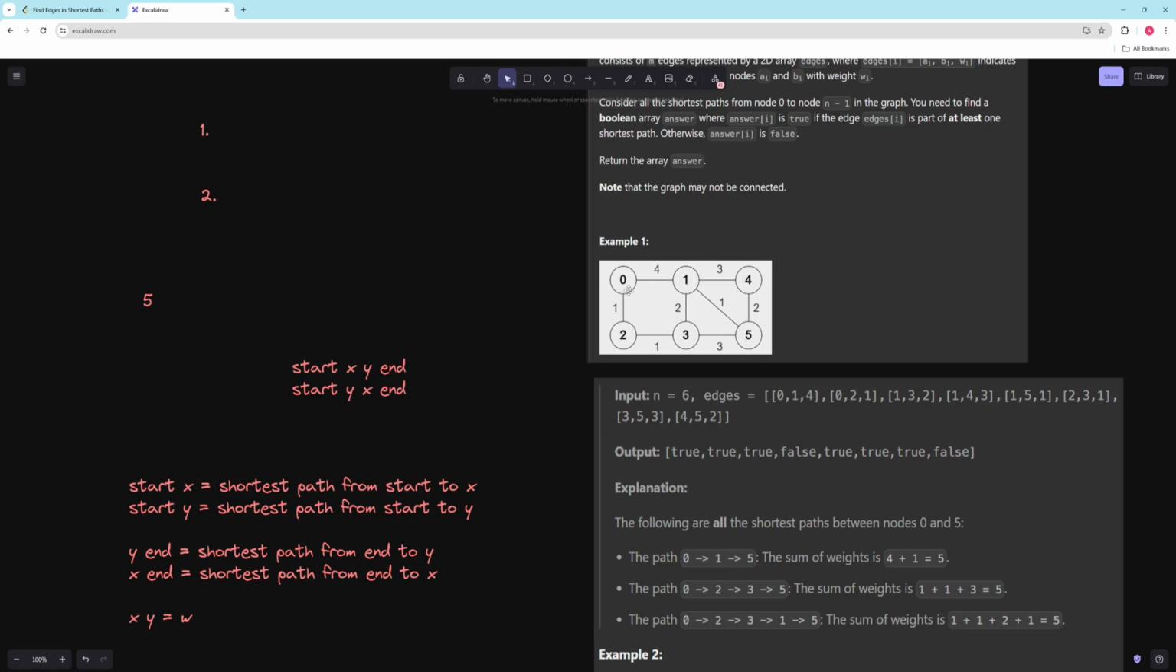Then 0 to 2, so same thing. Let's try x being 0, which is just 0. Start x is just 0, 0 to 0. Then 0 to 2, the weight is 1. And then 2 to 5, what's the shortest path here? So it looks like it's 4. No, it's actually, yeah, it is 4. So that, which is 5. So 0 to 2 has to be on the shortest path as well.